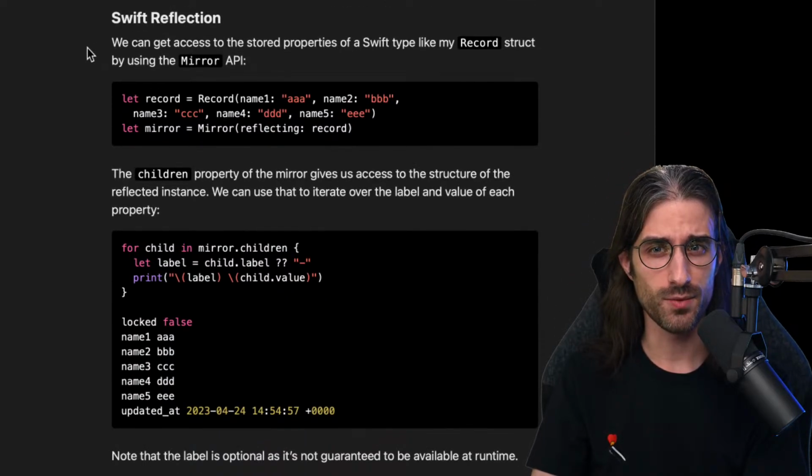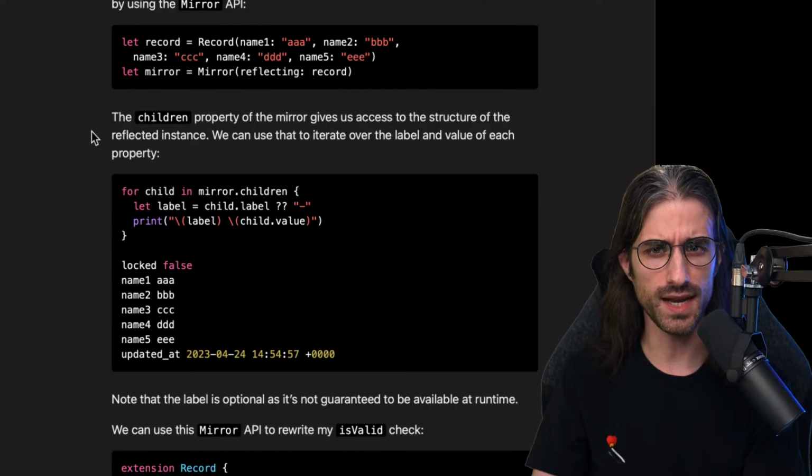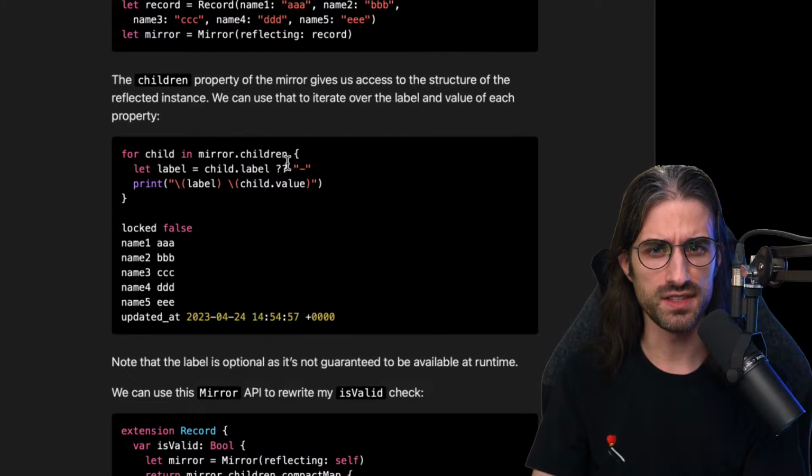Using Swift Reflection now, we can get access to the stored properties of a type, like my record struct, by using the Mirror API. So we create a record, then a mirror reflecting the record, and the children property of the mirror gives us access to the structure of the reflected instance. We can use that to iterate over the label and value of each property. If we iterate over all the children in this collection, we can get the label of the child and the value of the child, and you can see the label is the name of the property, and the value is the actual value stored in the property.